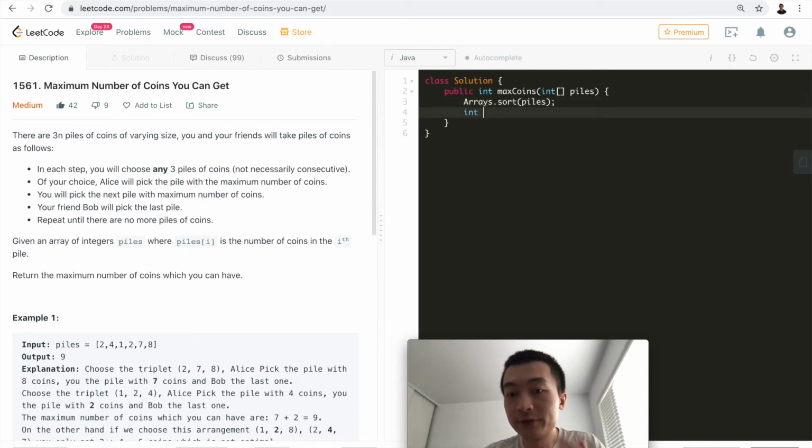Now we'll have two variables. The one we'll just call j, which is going to give us a count, because there's a total of 3n piles and 3 players are involved in this game. So whenever I picked n coins, at that time, we'll just break out.